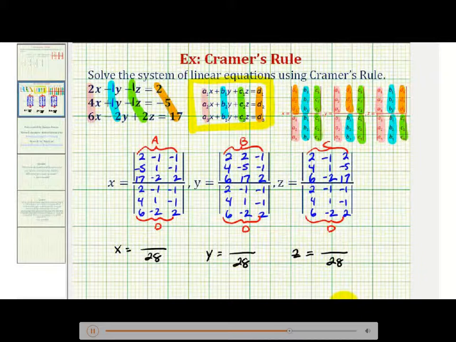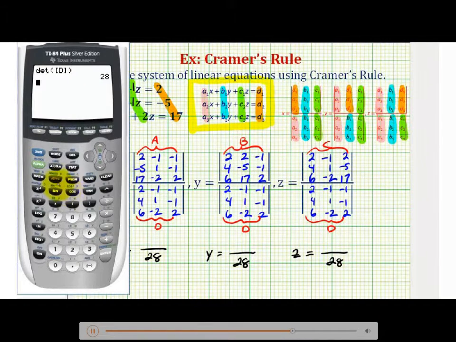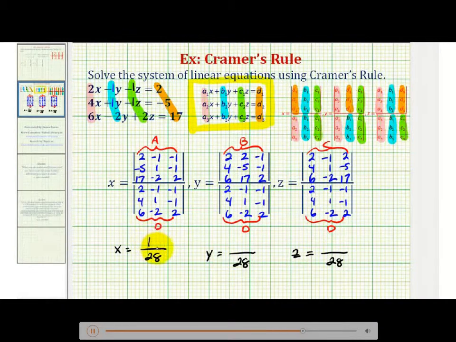And now we need to find the determinant of matrix A, B, and C to find our numerators. So second matrix, right arrow once for math, select enter for determinant. Now we want to select matrix A, so we'll press second matrix. A is the first option, so we'll press enter, close parenthesis, enter. So this determinant here is equal to 14. So x is equal to 14/28, or 1/2.